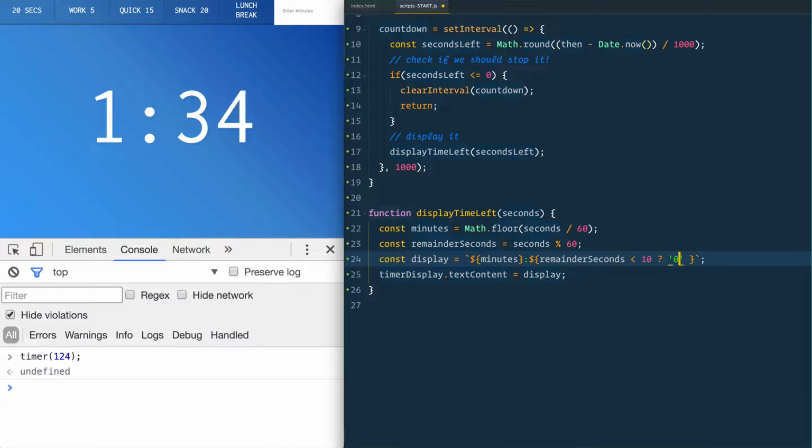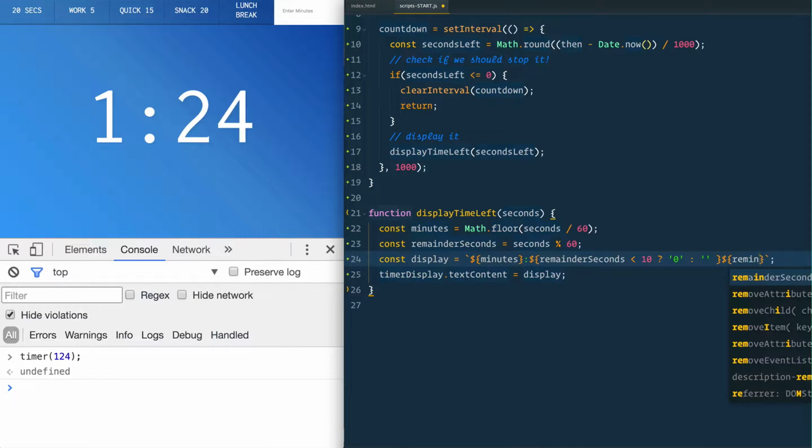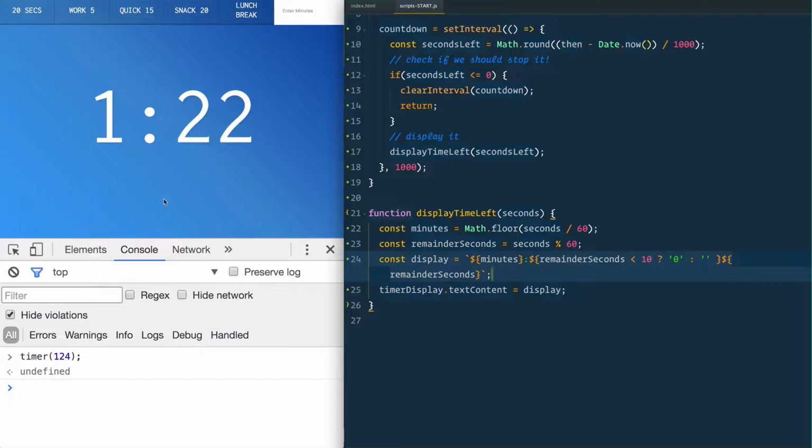It's a question mark. This is a shorthand ternary operator. And otherwise, we're just going to return nothing. And that will give us a 0. And then finally, on the end here, you can just give us the remainder seconds left. So if we run it now with 124 seconds, we have that padded 0 on the front until it gets there.